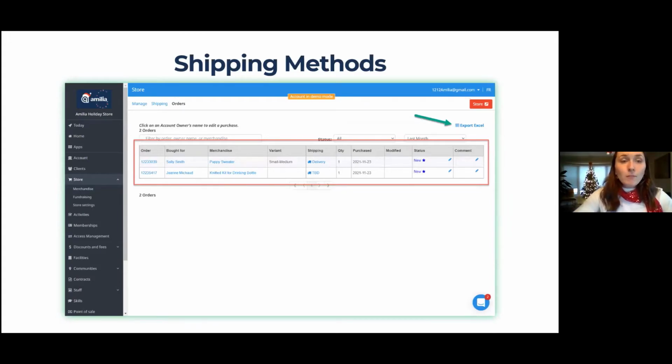Then you can go and manage your orders very easily as well. We can go under the store tab, merchandise again, and then under orders. This is where you'll be able to see all of the orders that have gone through for your specific items. You see your order number, who the item was bought for, the merchandise item that was purchased, and the variant that they purchased as well, which is always good. And then you see your shipping column there, so you'll see what they chose as their shipping method. One of them here was delivery, and the other one chose the fees to be determined.